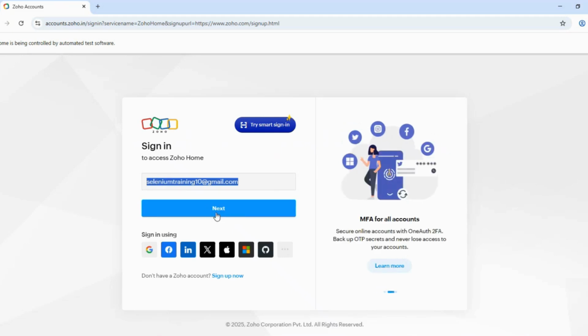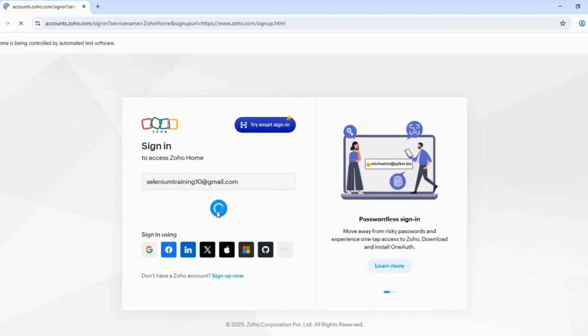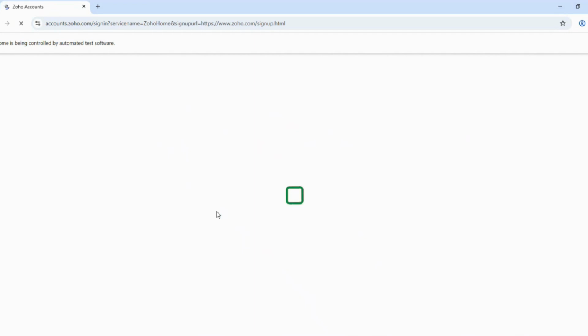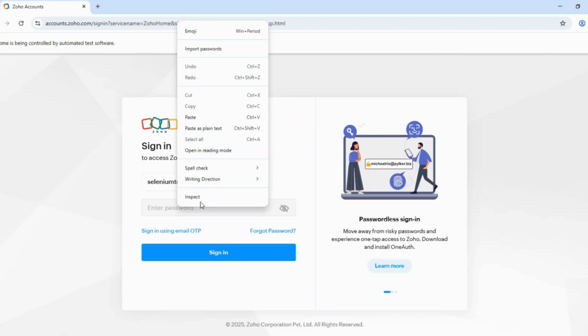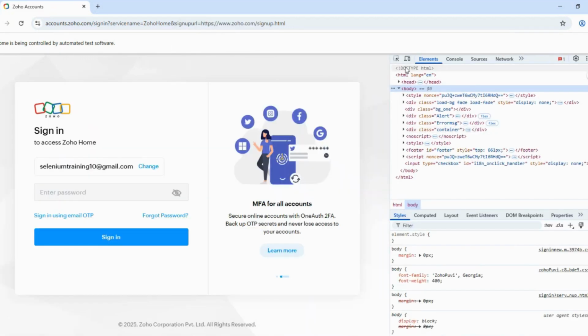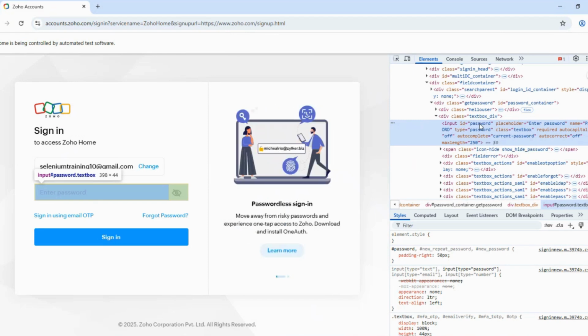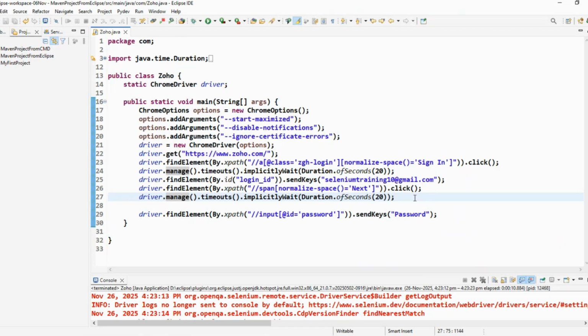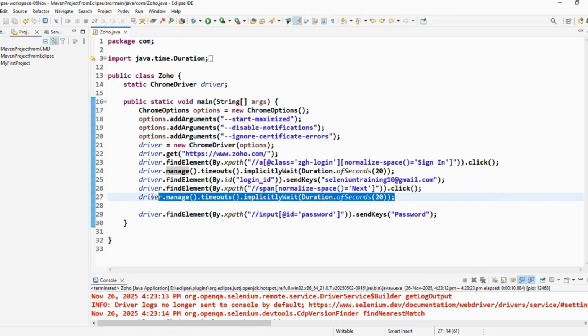I will copy the XPath or ID of this next button. After the clicking of next button, again the password is there. I will just inspect it. Now it has the ID of password. Now I will write the password. So here, after the clicking of next button, on this line I will give another wait of 20 seconds. Then I will send keys and write a password in the password box.